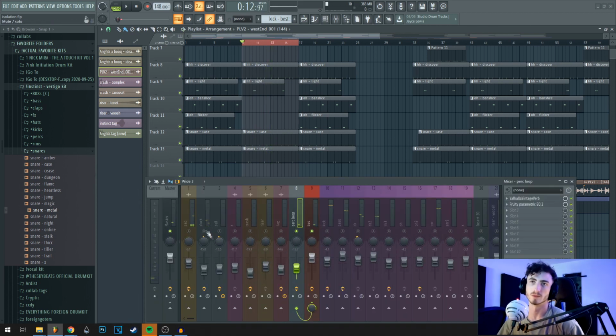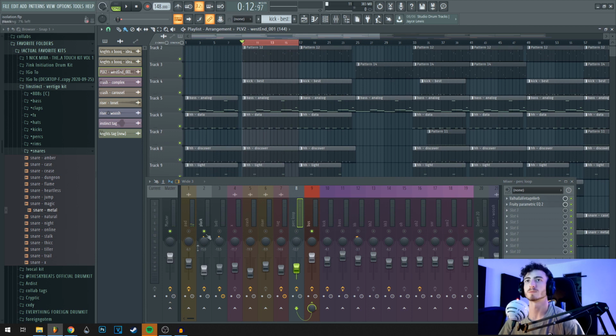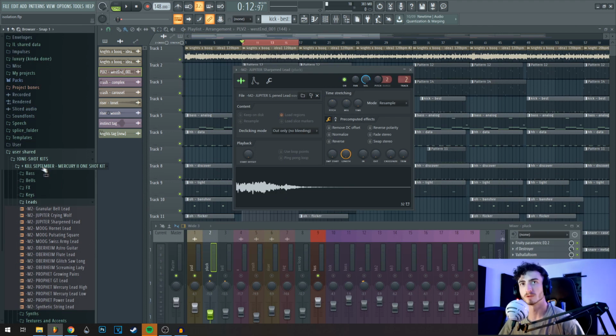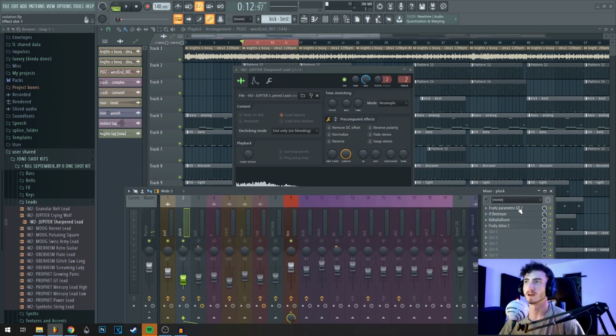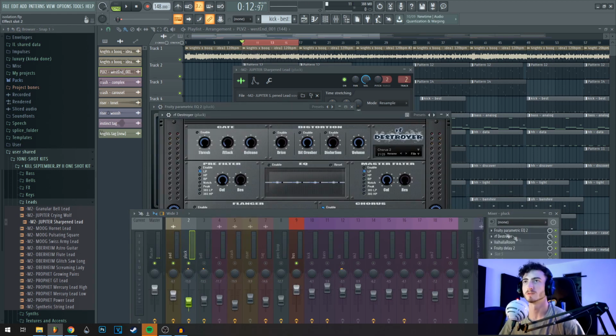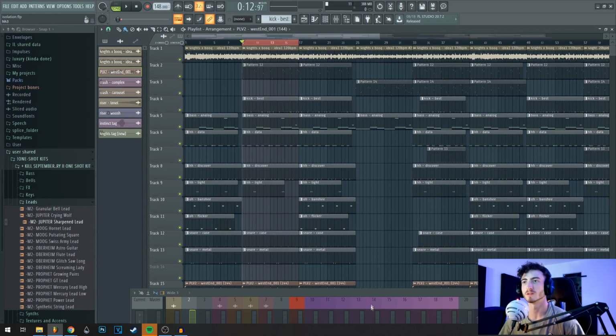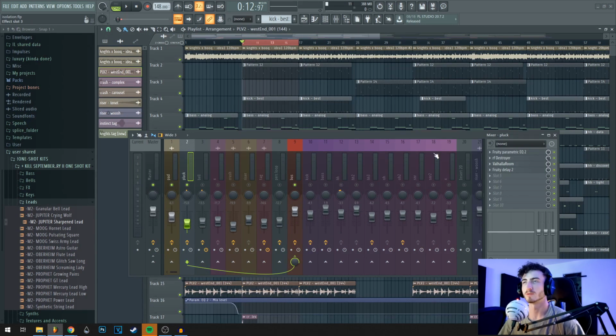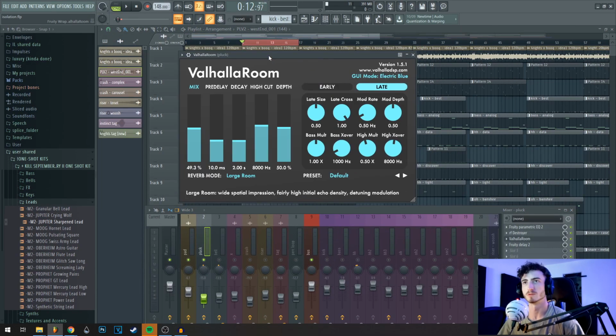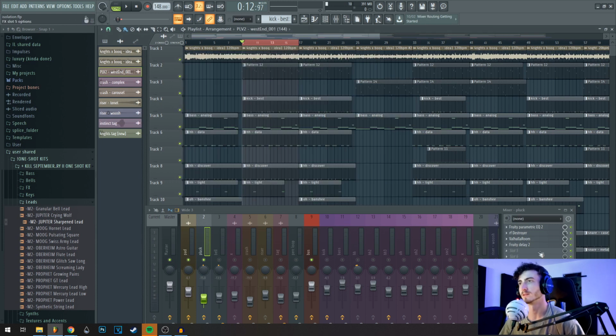And then from there I started adding a couple extra melodies. This one's from Kill September's Mercury 2 one-shot kit. It's the sharpened lead. It sounds kind of like a lead guitar. And then what I added to it, I just cut out the lows, threw an RF destroyer on it on the chorus 1 preset. Then I threw some Valhalla Room reverb on it, brought the mix down, just put it on the large room default preset.